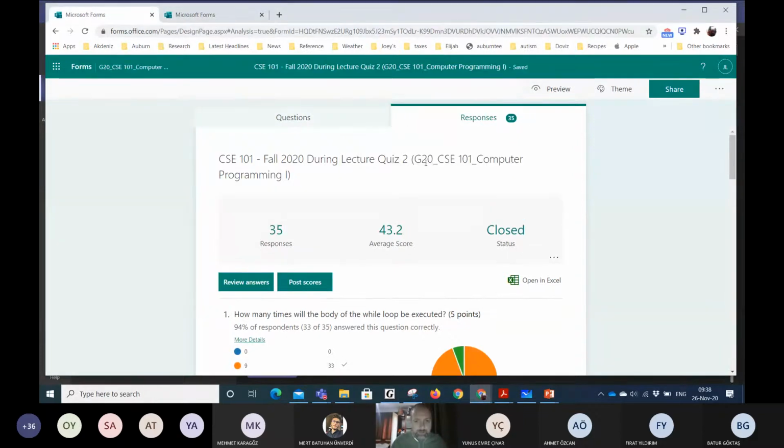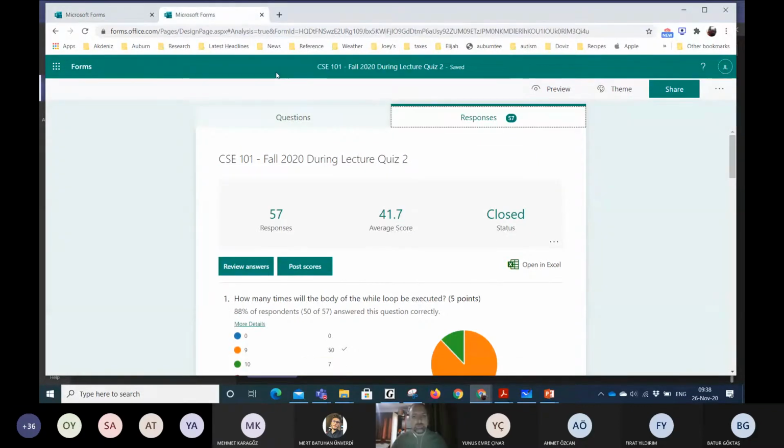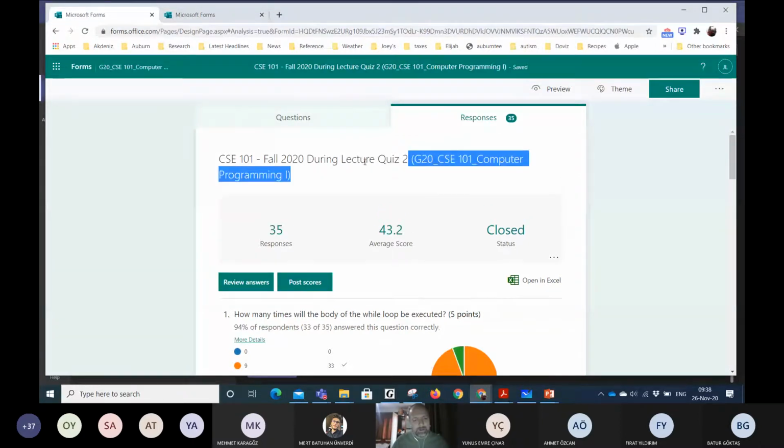So notice there's a difference. This right here is the form that's directly connected to the Teams assignment. This is the general form. This is what I expected you to take, and for those of you who clicked on the link that I posted, this is the one that you saw. For those of you that clicked on the assignment in Teams and got redirected to Forms, this one is the one that you saw.